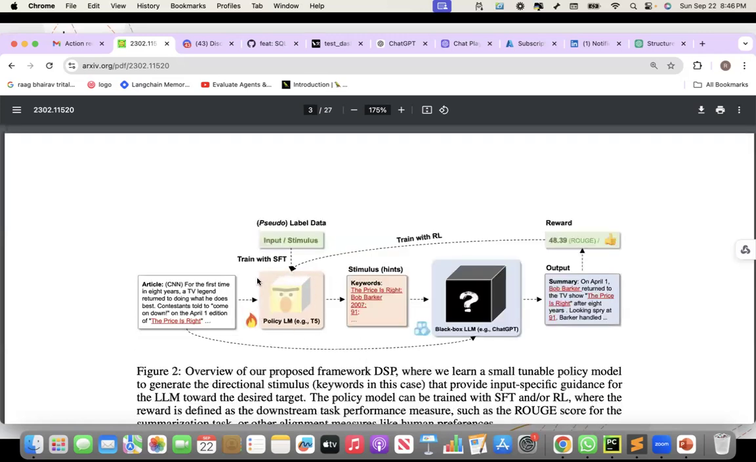The idea of the policy model is you give the source to create a summarization to the policy model. The policy model will extract stimulus or hints, right? So the keywords or the desired behavior that you want to see in the summarization output, it extracts those, and it is actually fine-tuned through reinforcement learning.